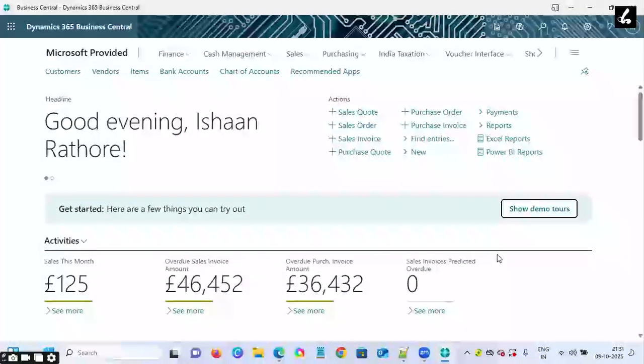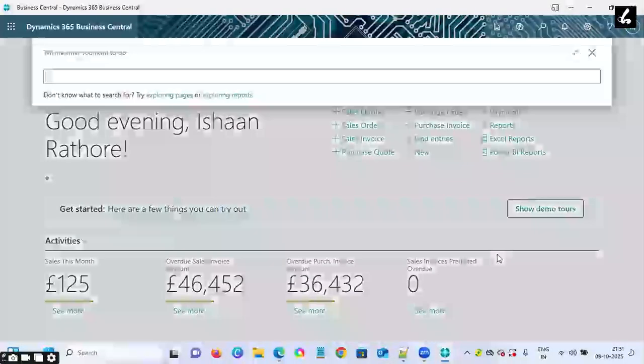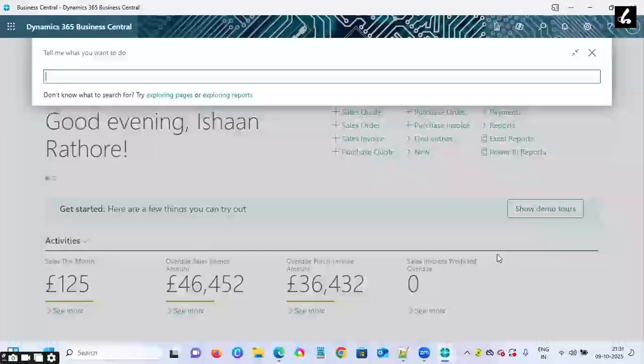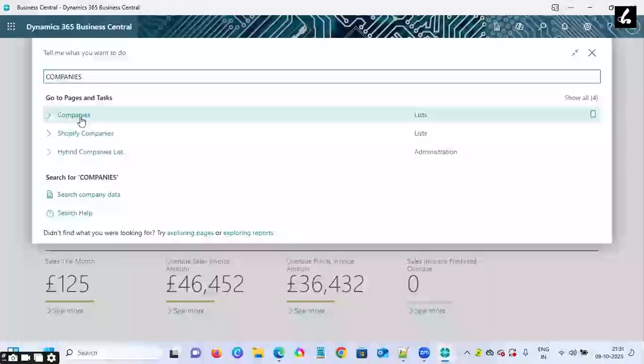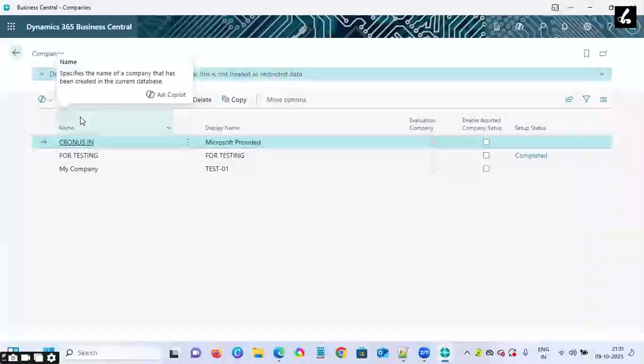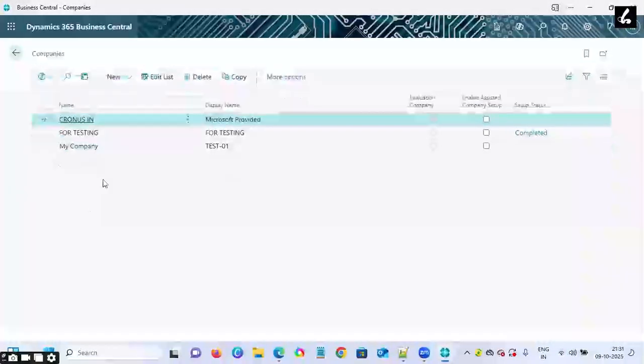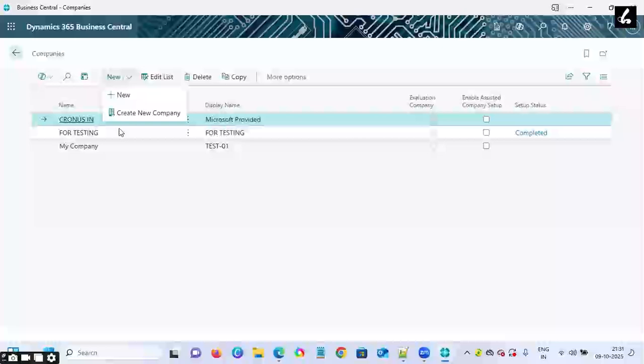So one thing is, if you want to make a new company, you have to type Alt Q on the screen. This is a shortcut button. Alt Q, and this search bar will come, and then type companies. When you open this, all of the companies in that environment will come, and you just click on this. See, this create new company is the assisted setup window which I was talking about right now.